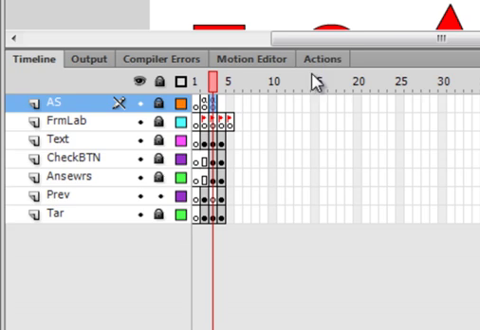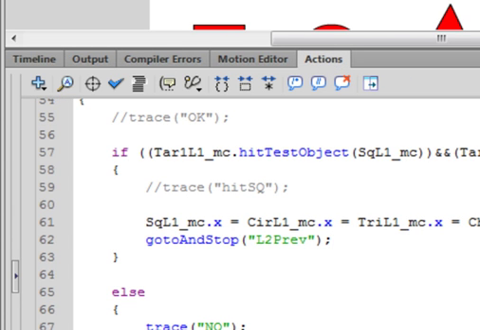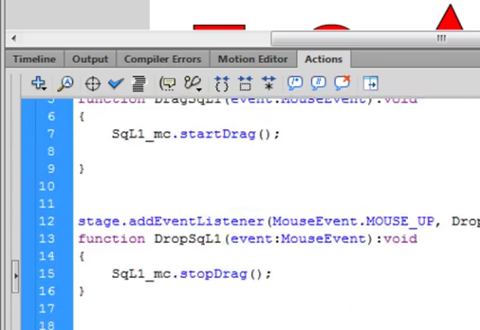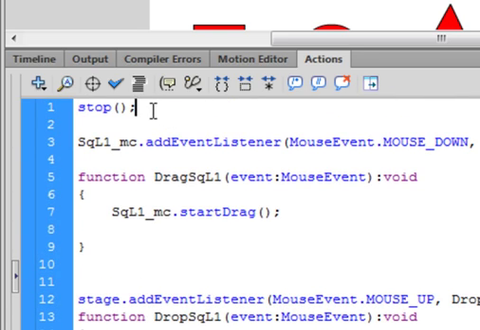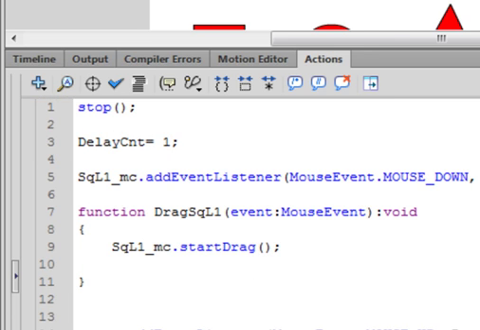Go to frame 3 of the actions panel and open that. At the very top, under this stop, put in a value of 1 right here. So delayCount equals 1 semicolon.